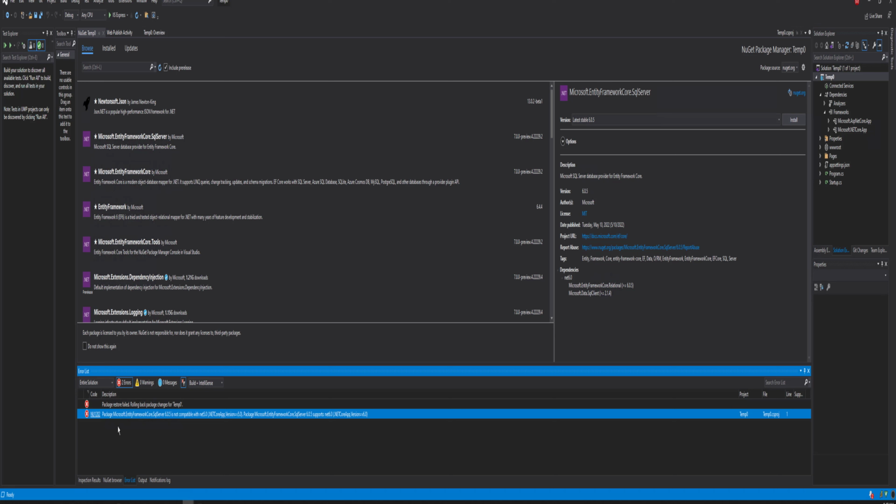NU1202. Package Microsoft.EntityFrameworkCore.SqlServer 6.0.5 is not compatible with .NET 5.0. The .NET Core app version 5 equals v5.0. Package Microsoft.EntityFrameworkCore.SqlServer 6.0.5 supports .NET 6.0. .NET Core app version equals 6.0.